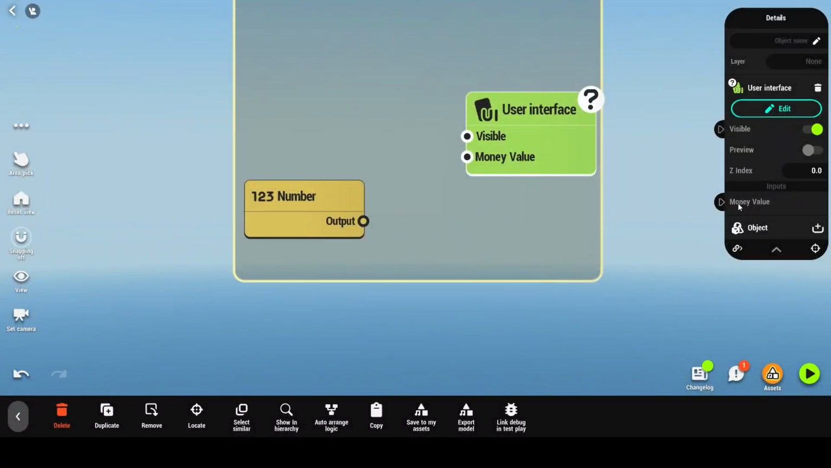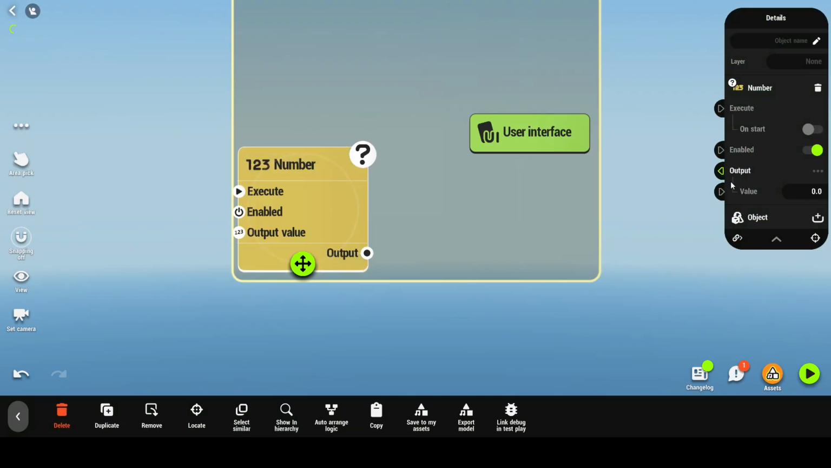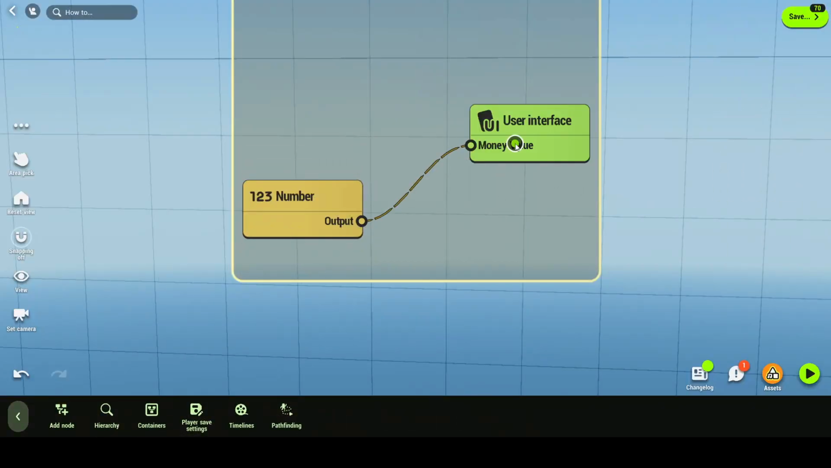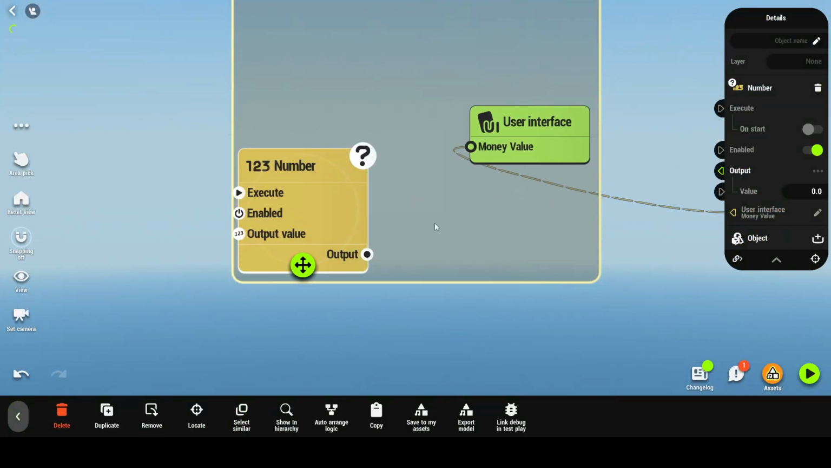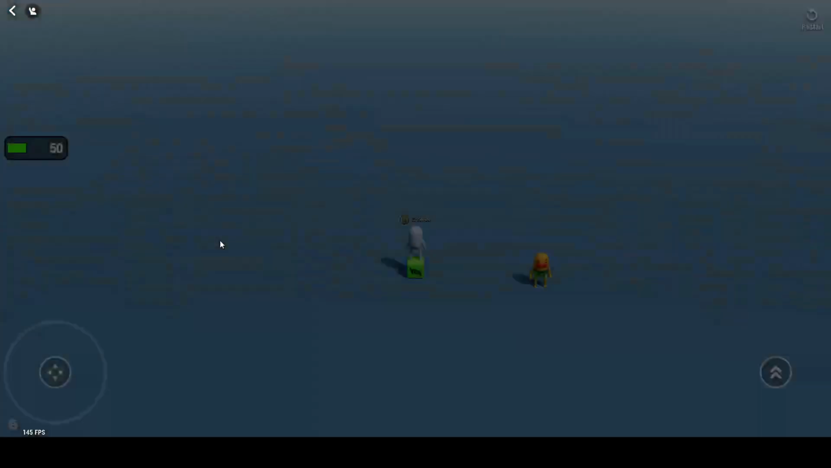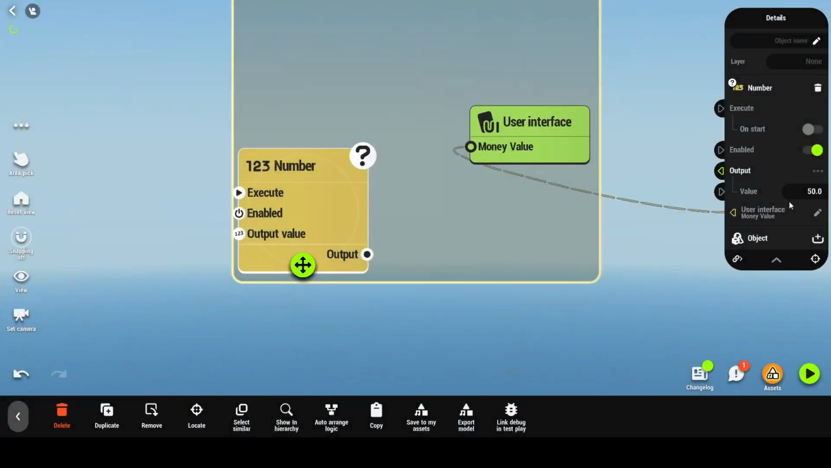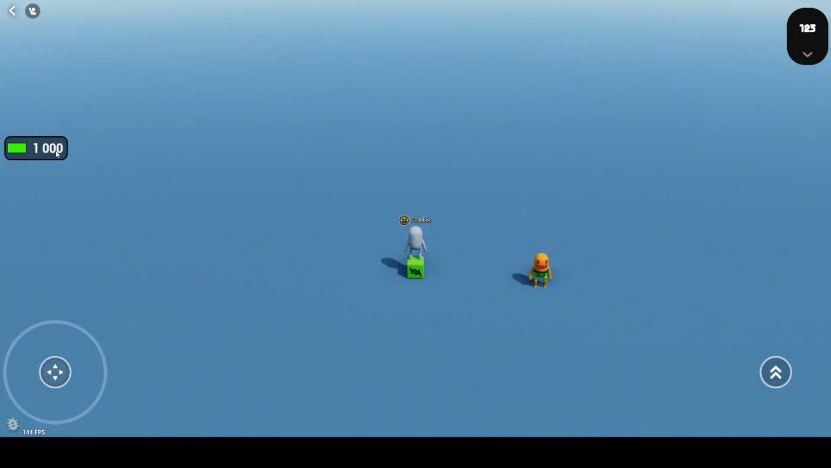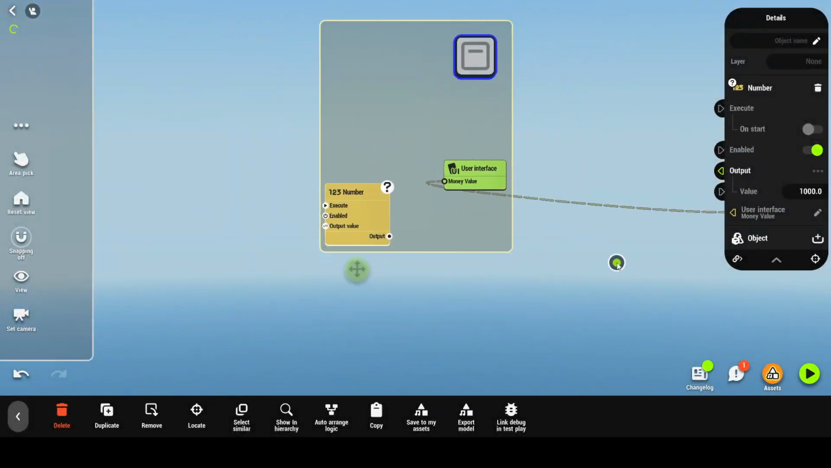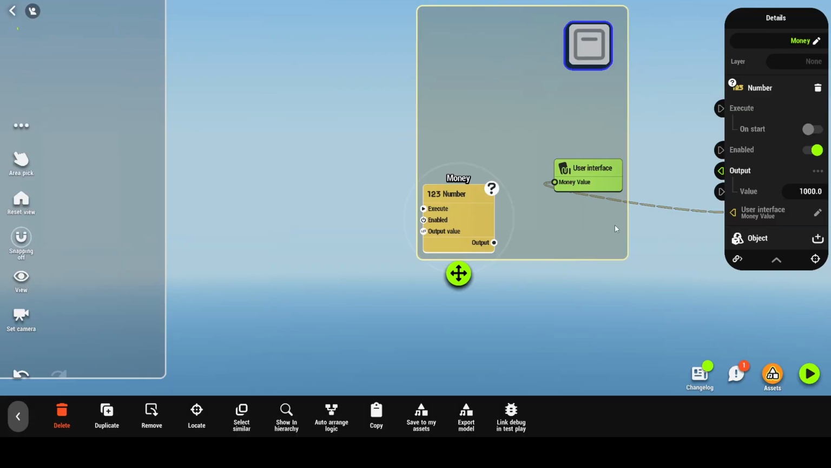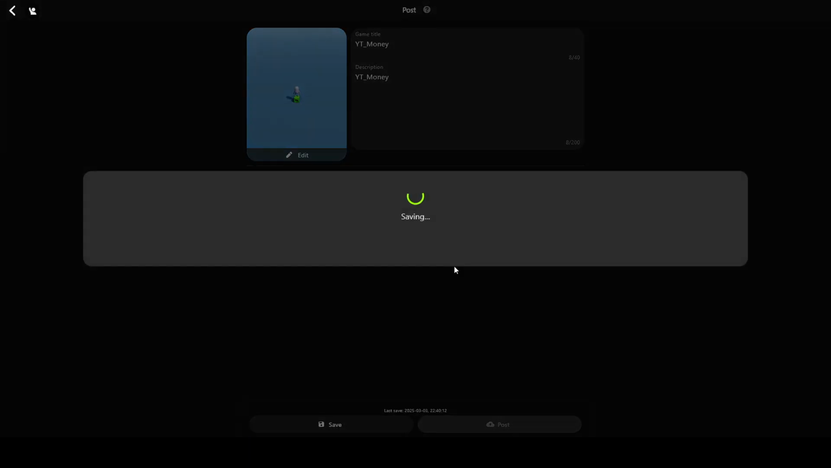And if you see in the user interface node, there is money value. So from the output, drag and drop, and leave it on money value. And let's test it. So let's say the money is 50. Play, and you must see it. Let's say the money value is 1,000. You see there's 1,000. Okay. Now it's working. Let's change this to money. Now let's save this.